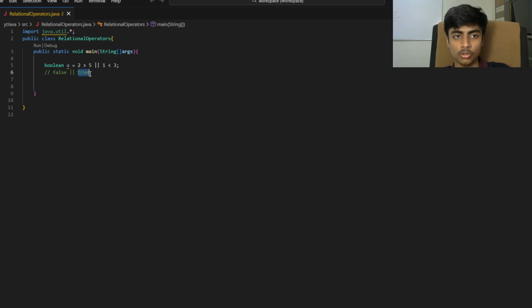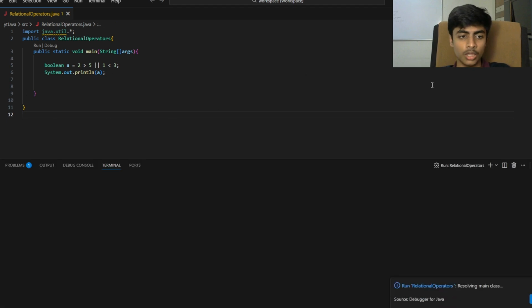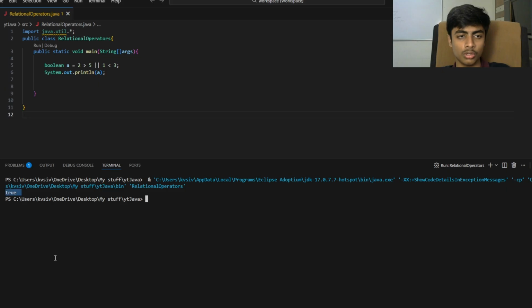Since this is true, this whole expression would be true, and therefore our boolean variable a is just going to store true. We notice this when we print the boolean variable a as well. When I run this program, you notice that it's just going to print true. This whole expression is going to be evaluated to true just because we're using the OR operator.